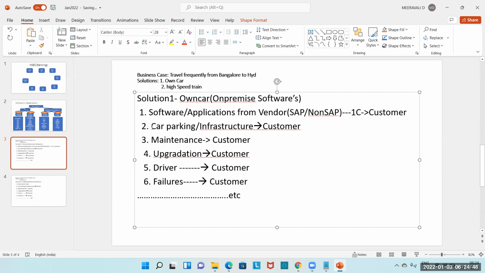Customer itself. So once you buy that application, who is going to take the corresponding infrastructure part? Infrastructure is nothing but servers, electricity, everything you need to take care of, correct? Who has to take care of this part? Customer itself. Again, maintenance, who has to take care? Customer. Upgradation part, who has to take care? Customer.